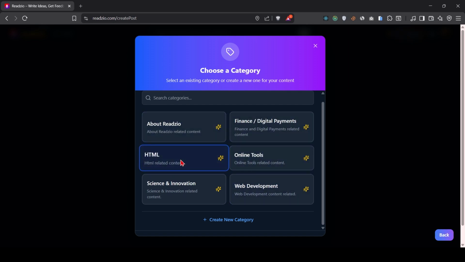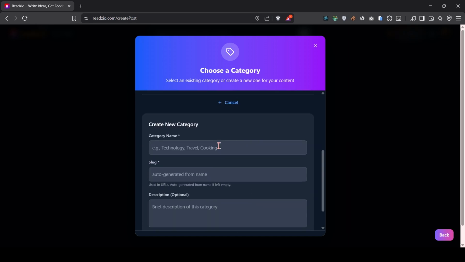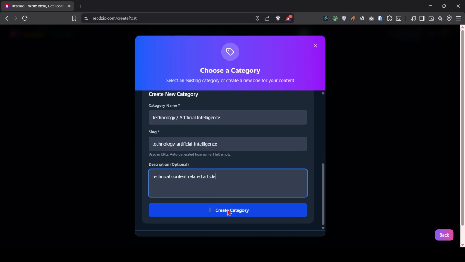Suppose I don't have a category in which I have to write an article. First I will create an article category. I click on this create new category. Here I will find it when I scroll down. So here you can see create category name. So I will just add the category name. I choose technology because I am writing on technology. You can see I just pasted the category name, and here the category name is different, like technology slash article is coming. So I just create a category.